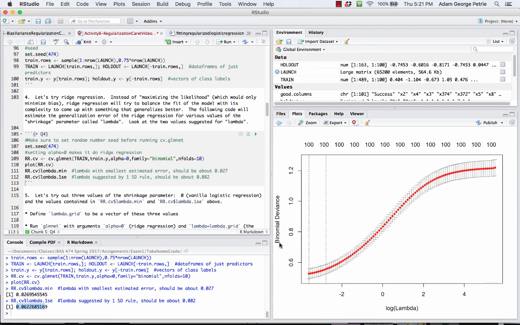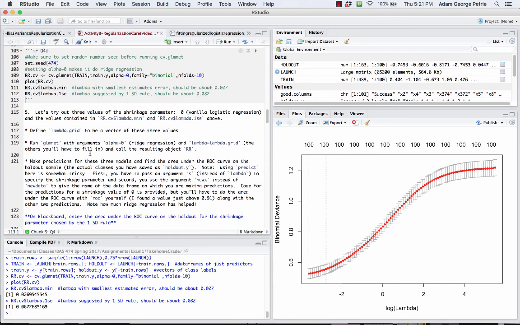That's about 0.027. The one standard deviation rule says that two models whose estimated errors are within one standard deviation of each other are for all intents and purposes equivalent. So it says that if you want to get away with a simpler model, one that has a larger value of lambda, a larger penalty, you could get away perhaps with the lambda of 0.06. All right, so let's try these two out, and along with a penalty of 0, which would give us vanilla logistic regression.